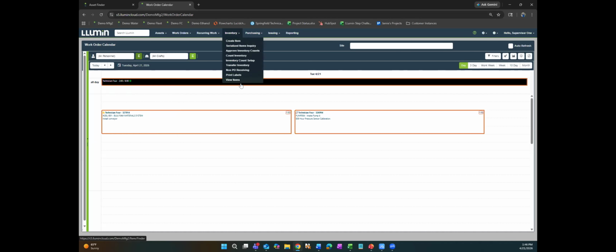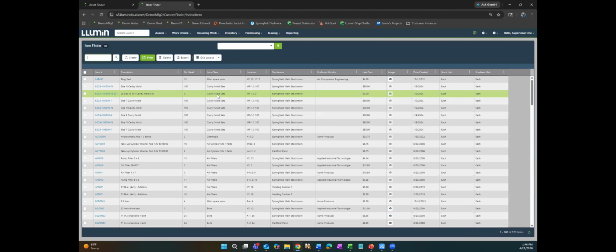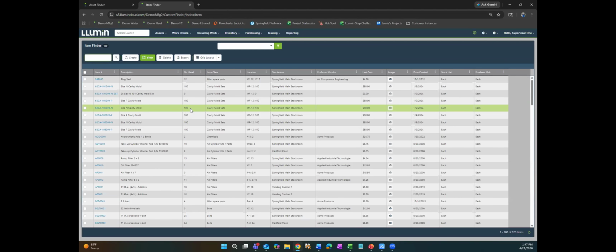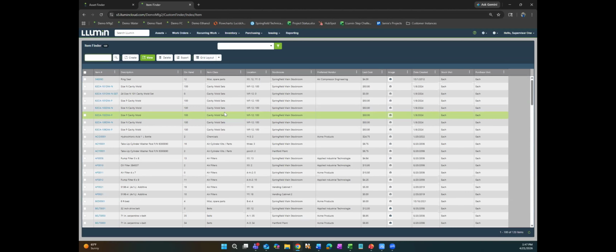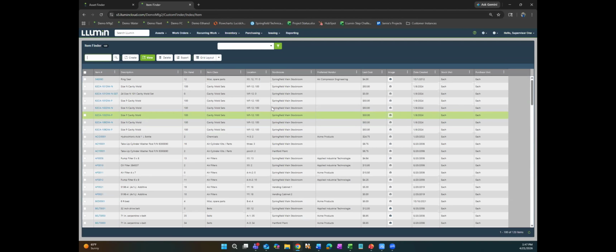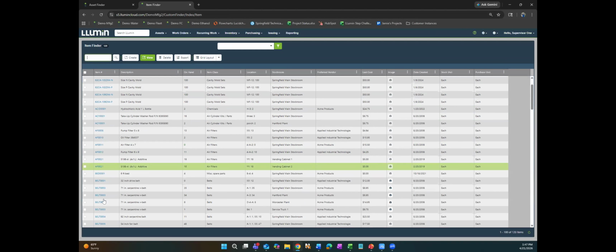Another thing with LLumin here that we do and a lot of our customers use is inventory management. So you can manage all of your spare parts inventory as well as any consumable spares. We've got customers that use us to track things like paper towels, toilet paper, safety glasses, anything that you need to keep your plant up and running. You can track that inventory here as well.